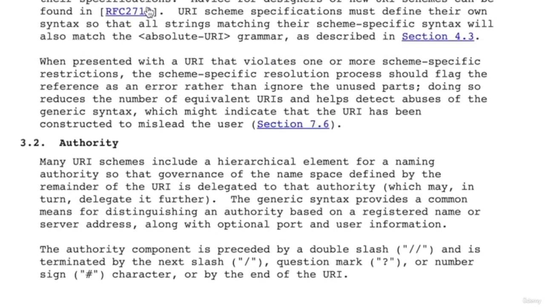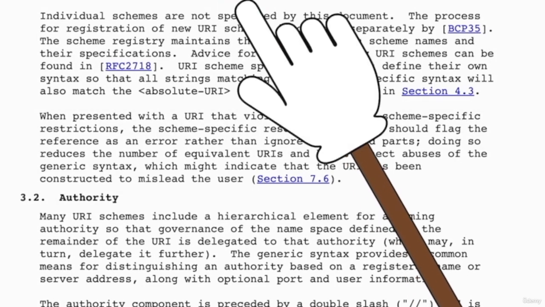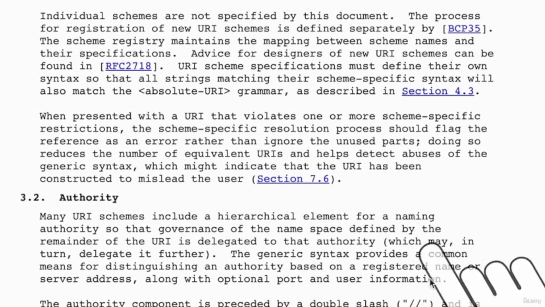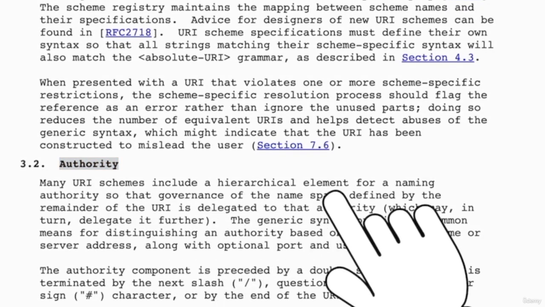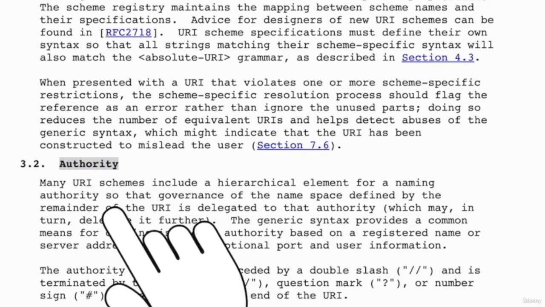So you have the scheme in here. So it explains what a scheme is for you and how it should be formatted. And then in the authority section, it tells you that many URI schemes include hierarchical elements for naming authority.